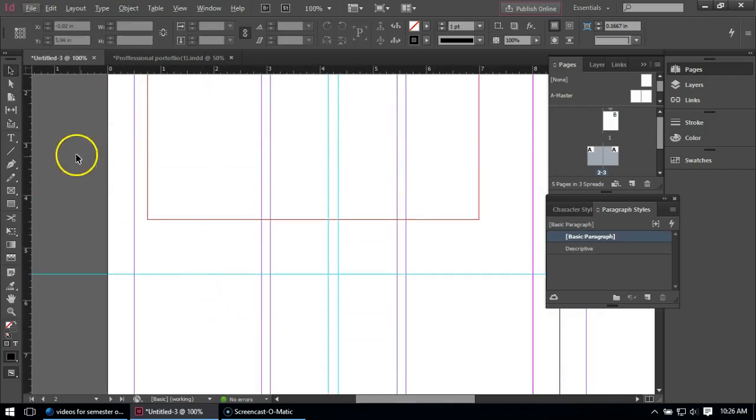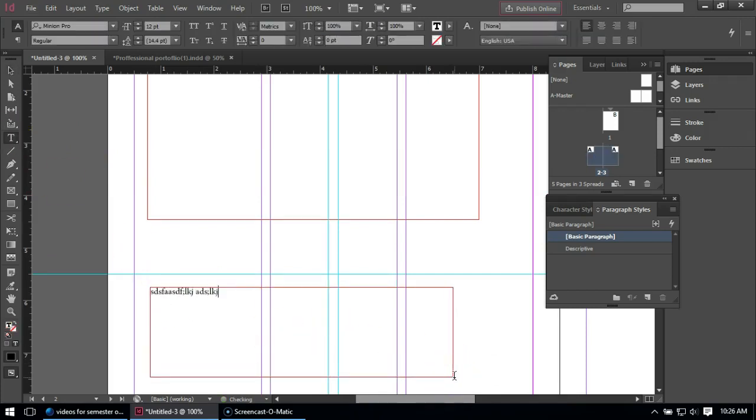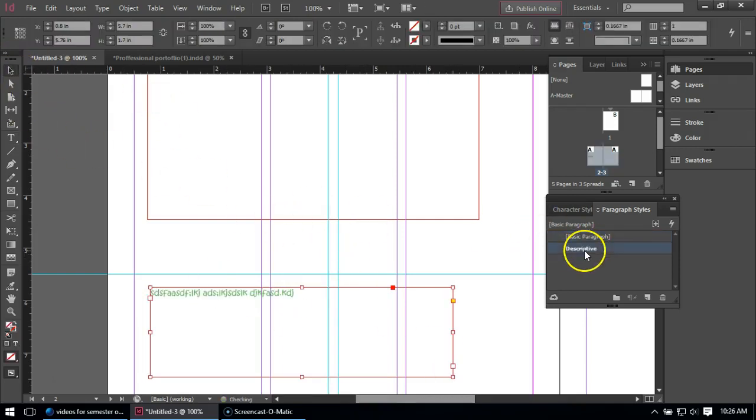The reason why this is beneficial is because when I go to make my portfolios, I might go and add all my text that I want, and we can see it by default sort of goes to basic text. But if I come over and hit descriptive, boom, it automatically changes.